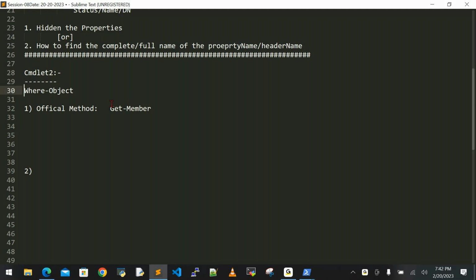So the second commandlet I'm introducing is Get-Member. If you use it after any commandlet, it will list out every object's property names and display property names, and methods also. Methods are nothing but .NET functions, assembly.